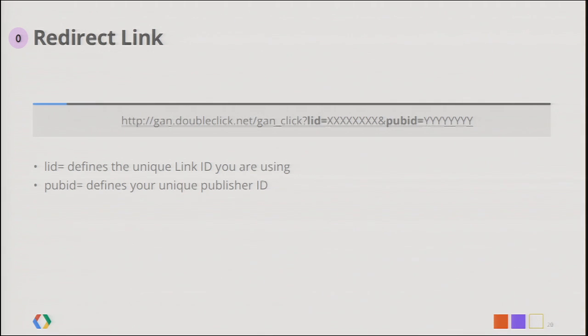So now that we've talked about the various links that you can get out of the system and the variety of methods you can get them through, I want to talk about the actual link structure itself and describe what's happening here.